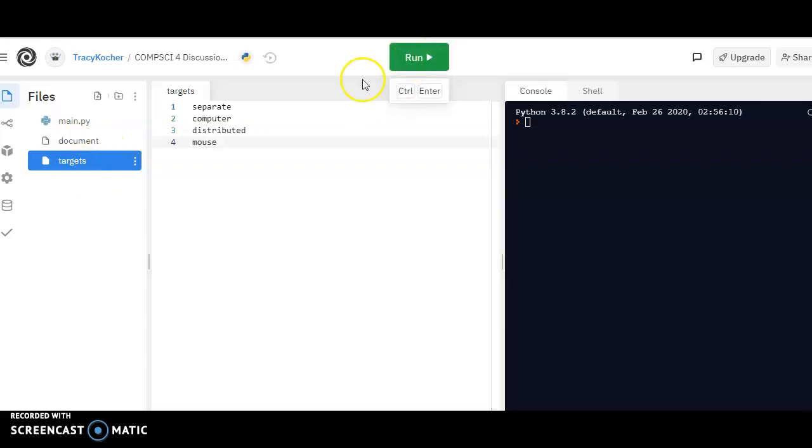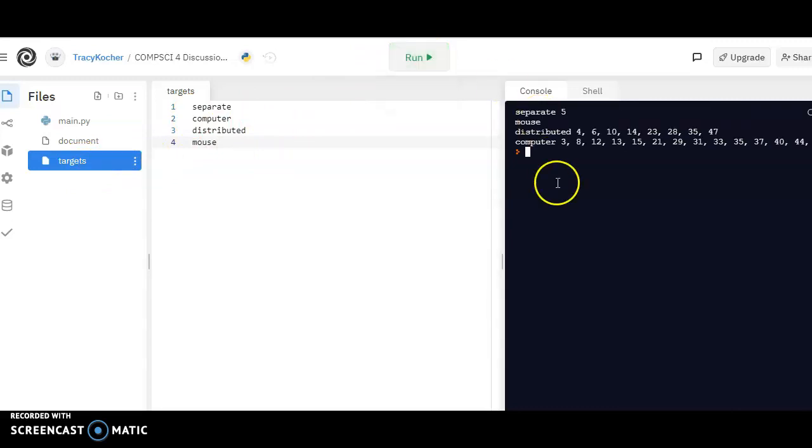So this is my targets file. And if I run it, I'm going to see the results here. Separate is on line 5. Mouse doesn't exist, so it doesn't have a line number. Distributed is on 4, 6, 10, 14, 23, 28. And this is what that formatting did. It added a comma and space in between each of the times it found it. And then computer is mentioned a whole bunch of times.